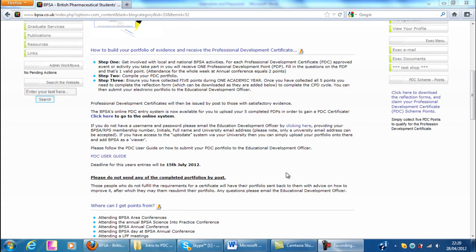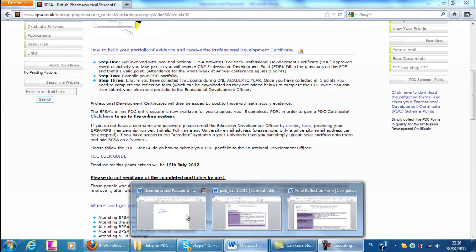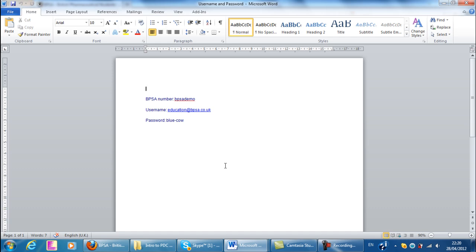Once the Educational Development Officer gets back to you with your username and password, your journey of completing the online PDC portfolio begins. You can save this username and password, like I have done in this case, and then use them to access your PDC system online.